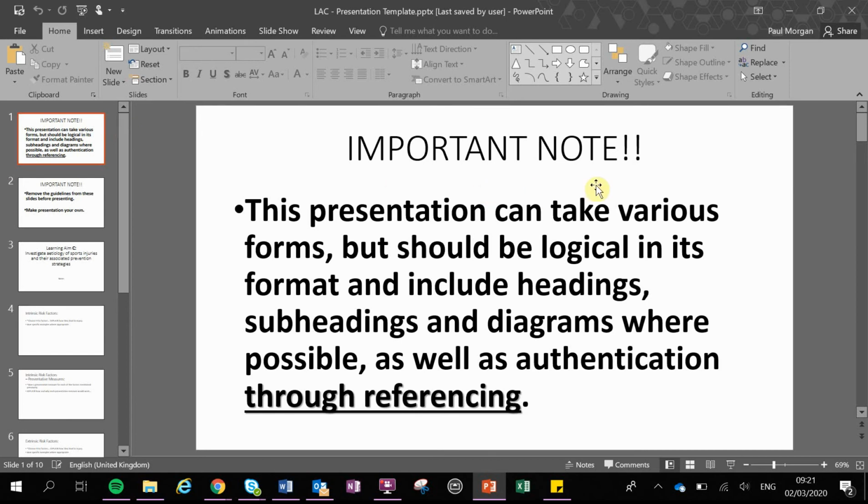This presentation can take various forms, but should be logical in its format and include headings, subheadings and diagrams where possible. You'll see where the diagrams can come in handy later on, as well as authenticating, basically, where you got your information from through referencing. Yes, I will expect to see references.